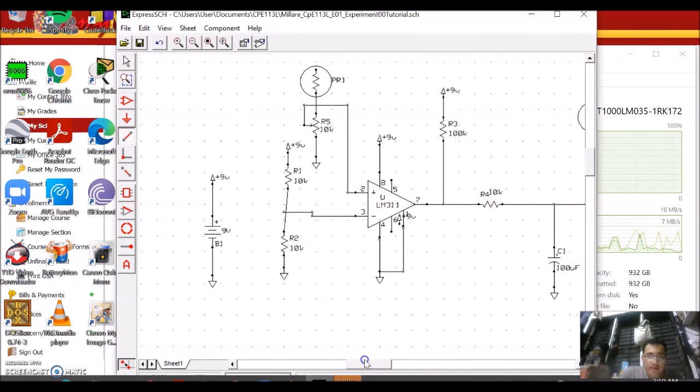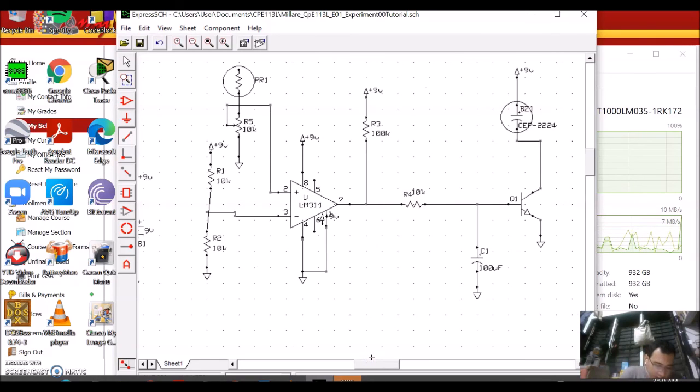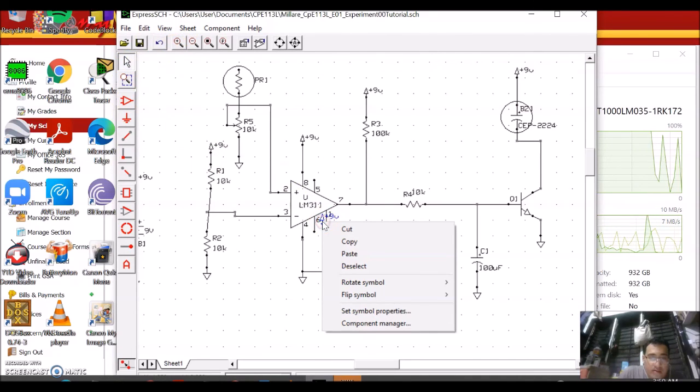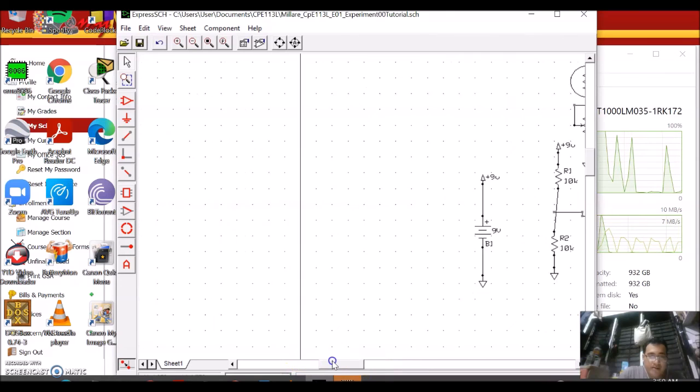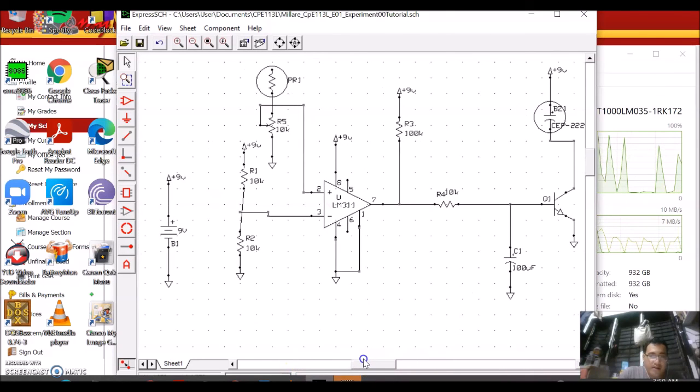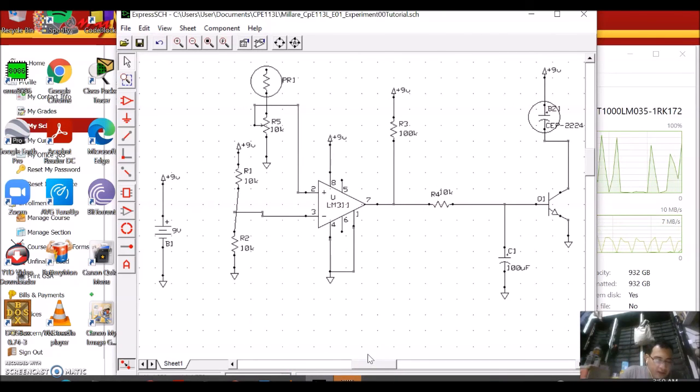I think we now have connected all the wires together. We will just have to remove this ominous symbol right here. We won't need that. Okay, am I missing anything here? I think none at this point. Okay, we've got our basic wiring together.